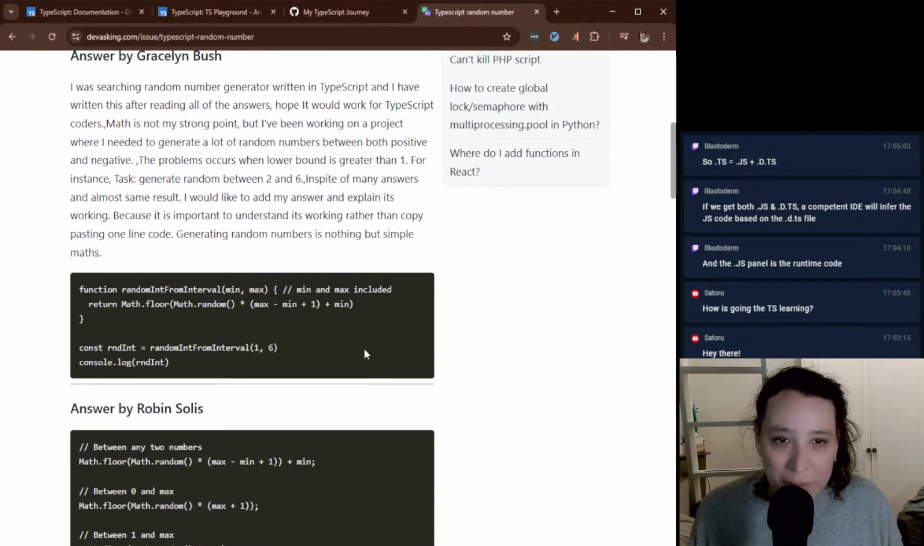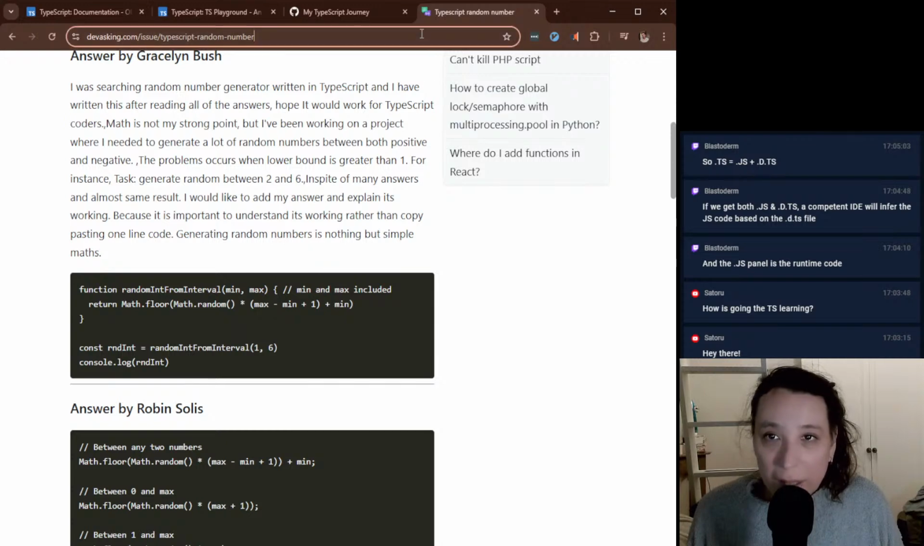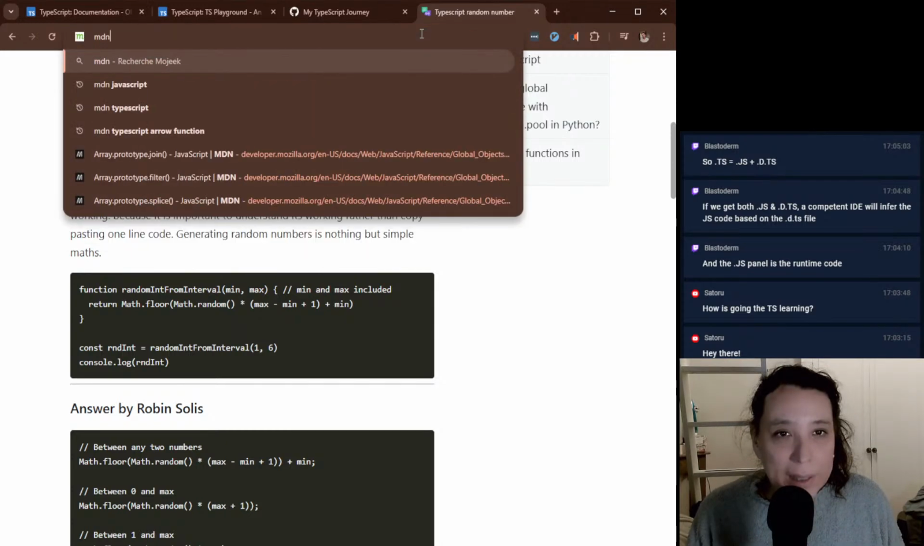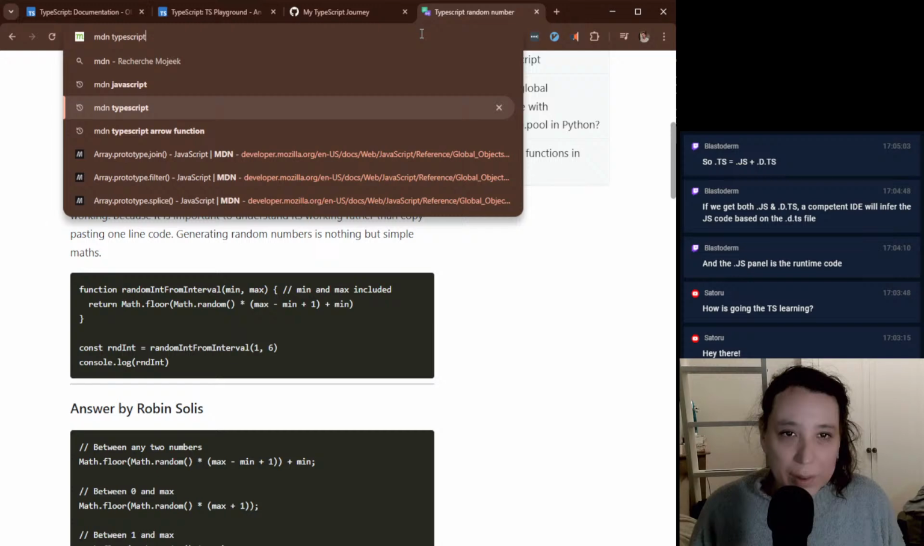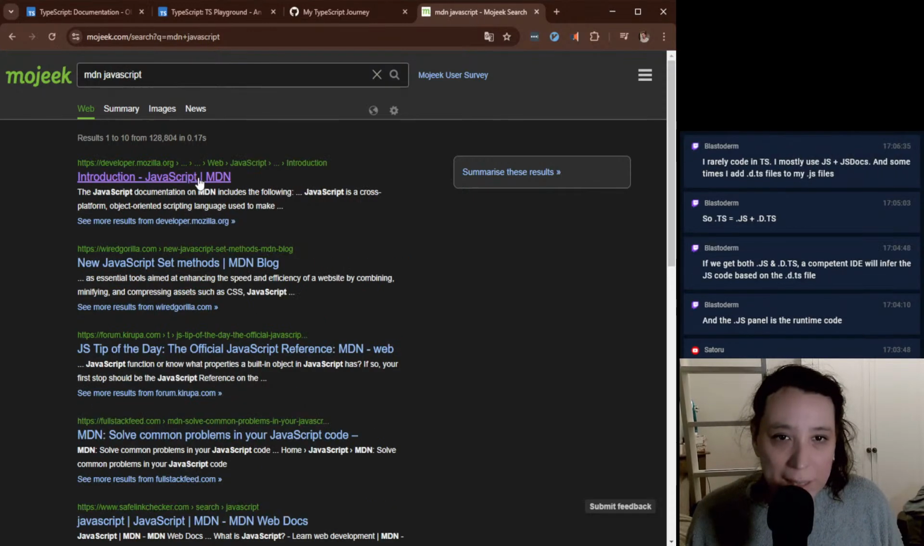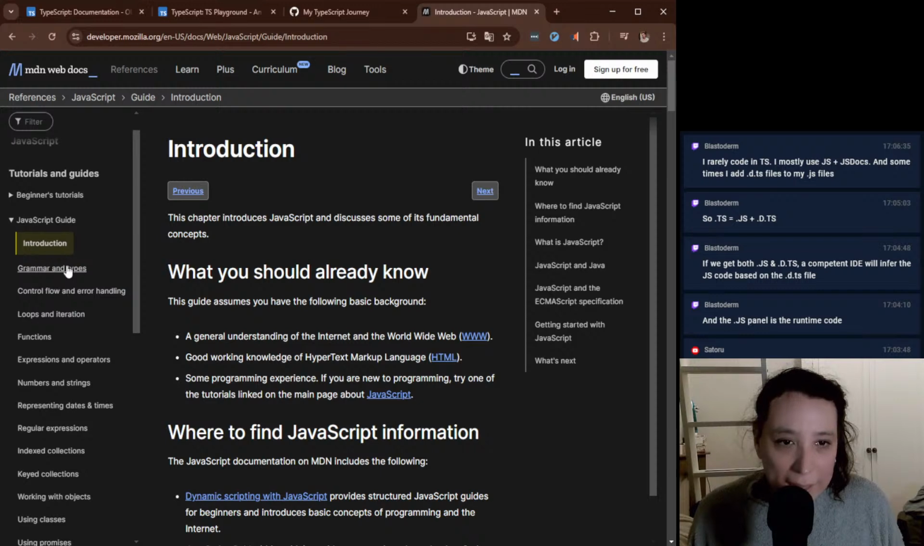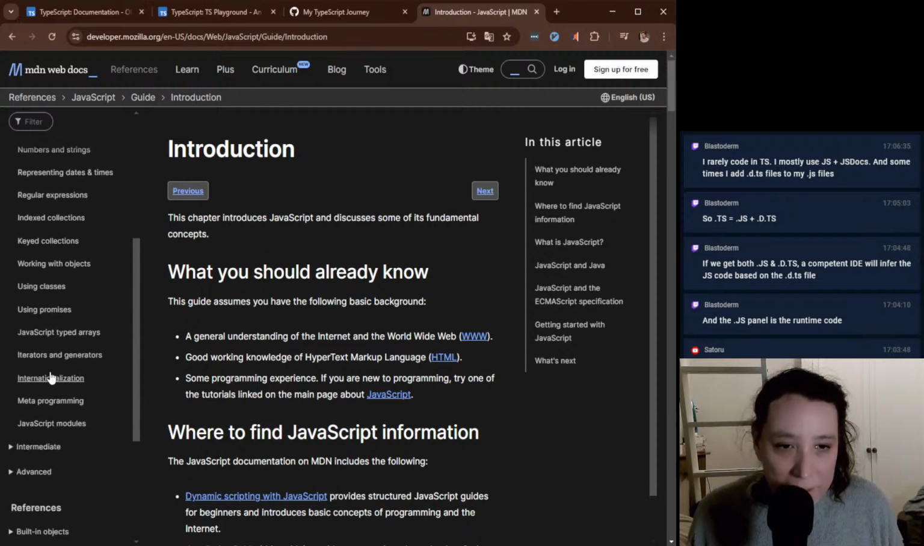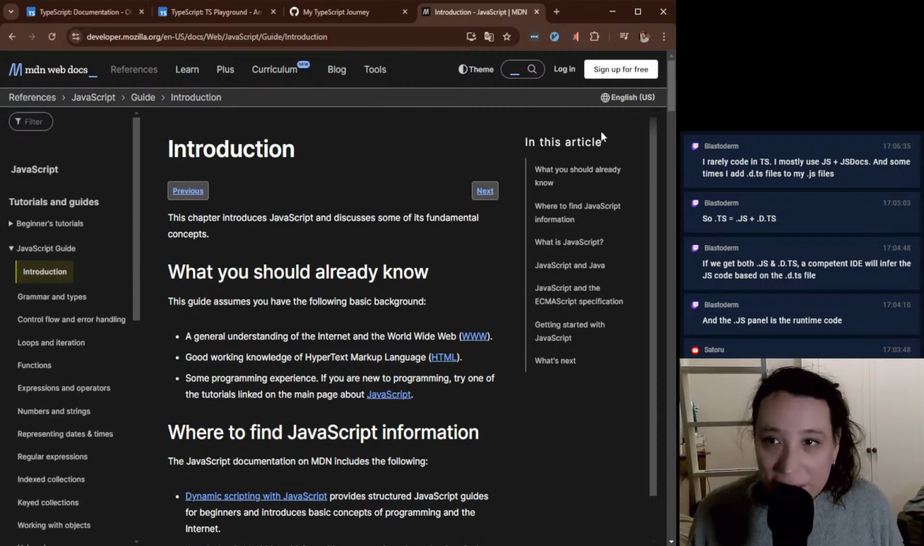Math random. What does Math.random give you? Is that what MDN shows for TypeScript? Or is it JavaScript? Is that what I want? And then do I look under, is there something like Math? How do I find stuff?